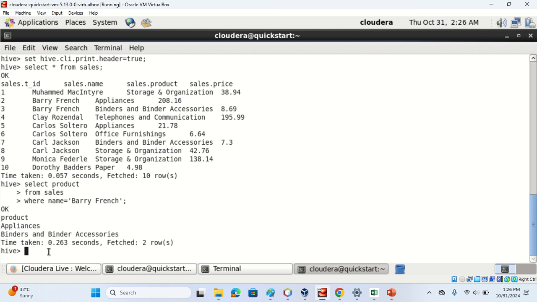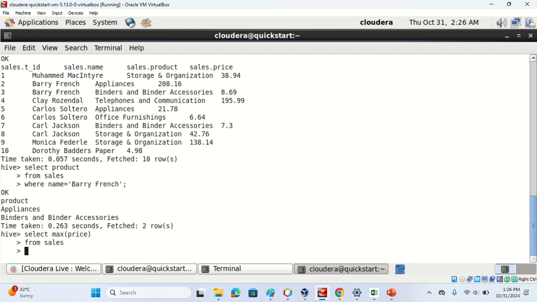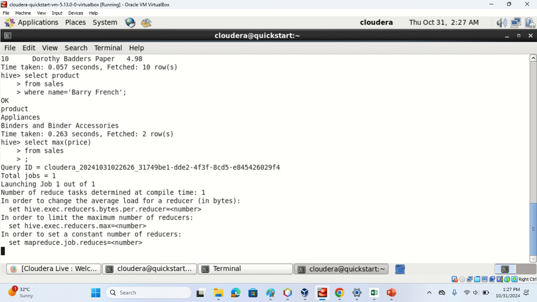Okay, now suppose I want to find out which product has a maximum price. Okay, so then I have to execute. So what do you want to find? The maximum price. So in the select I have to give max of price. Okay, max of price. From which table? From sales table. Do you have any conditions here? No conditions. So no need for where clause, finish.